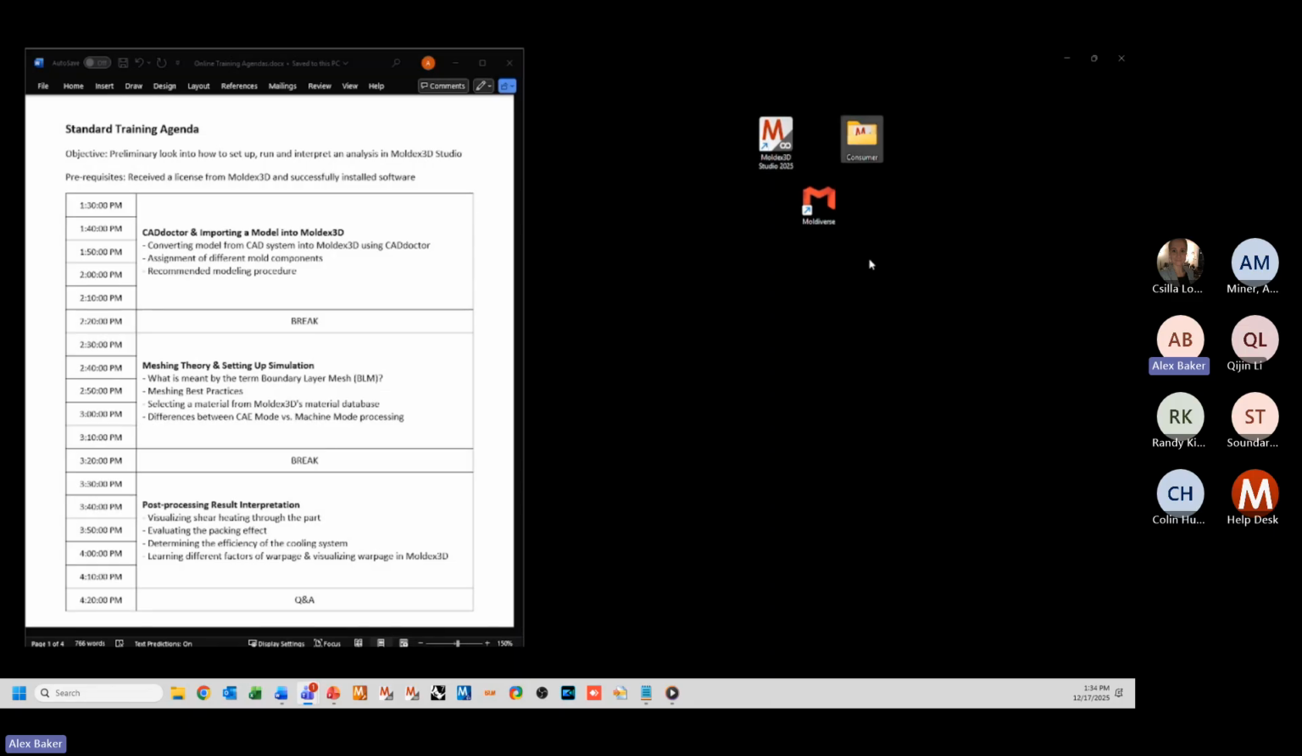Please also have the consumer folder downloaded and extracted. It contains the model and pre-run simulation file we'll be using throughout the session. If you have not installed Moldex3D, then feel free to follow along visually, and you can review the recording at your convenience.